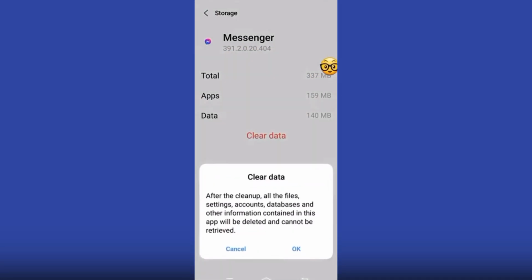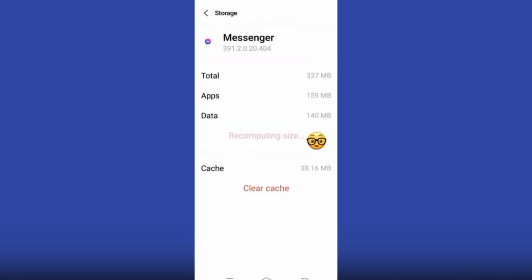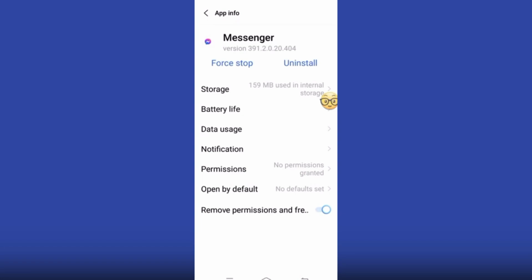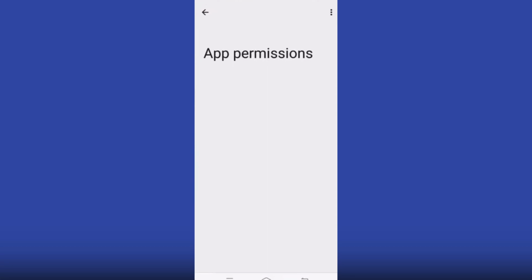Go to App Info. Now go to Storage and clear all data. When you clear all data, then clear cache. Now going to the permission and then going to the calendar and select allow.